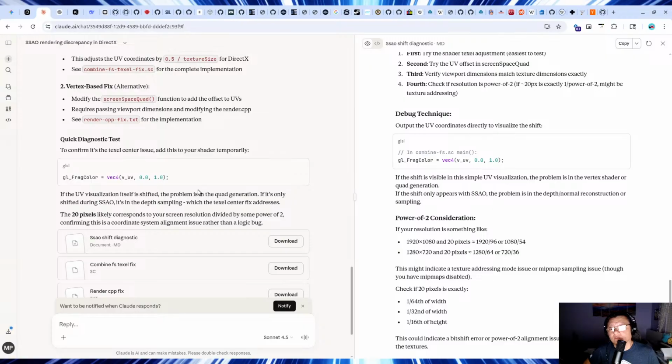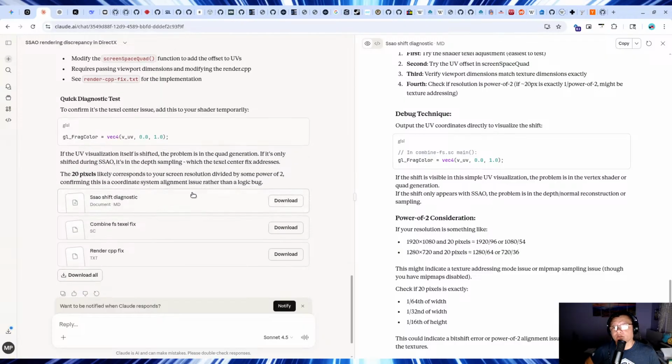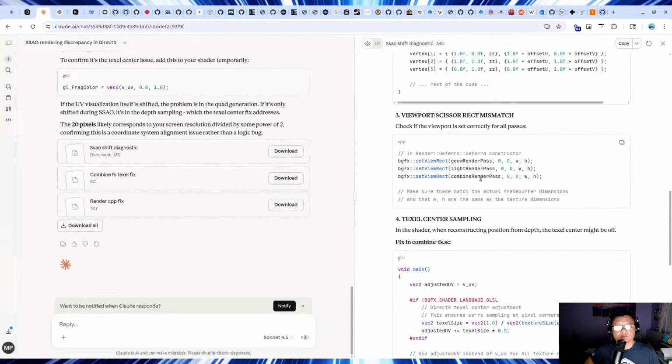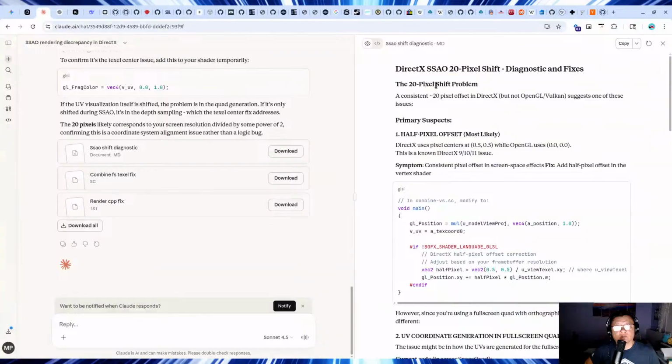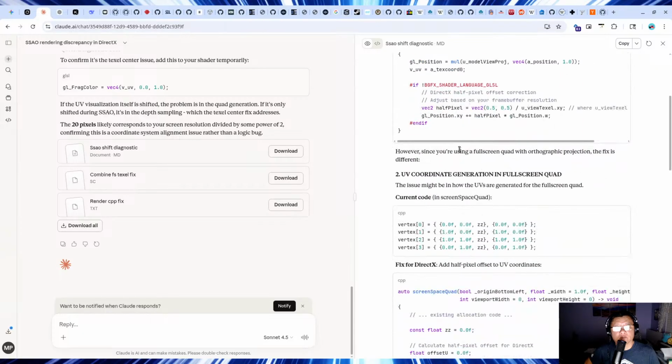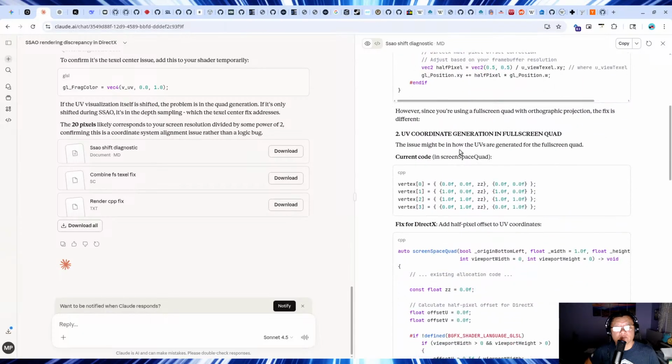Add this to your shader temporarily. GLSL gl_FragColor equals vec4(vUV, 0.0, 1.0) to visualize the UV. If the UV itself is shifted, the problem is in the quad generation. It's only shifted during SSAO. It's in the depth sampling, which the texel center fix addresses. The 20 pixels likely corresponds to your screen resolution divided by some power of 2, confirming this is a coordinate system alignment issue rather than a logic bug.